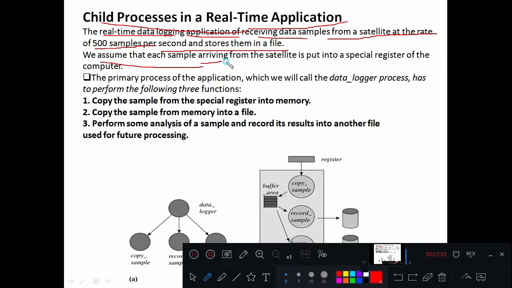So we assume that each sample arriving from the satellite is put into a special register of the computer. The primary process of the application, which we call the data logger process, has to perform the following three functions. Collection of data samples is divided into three different functions.